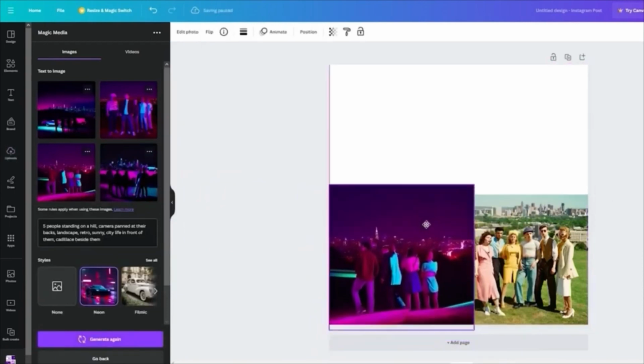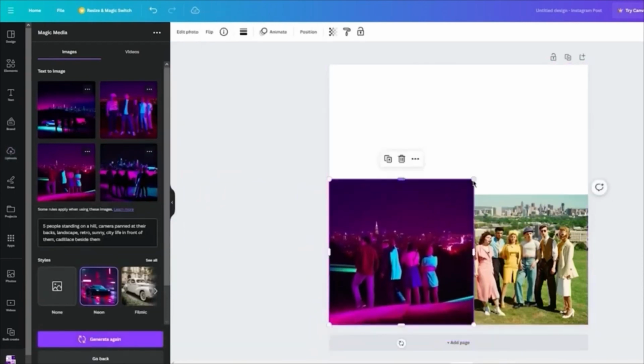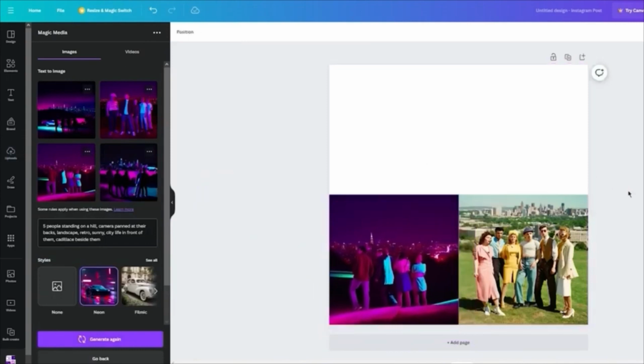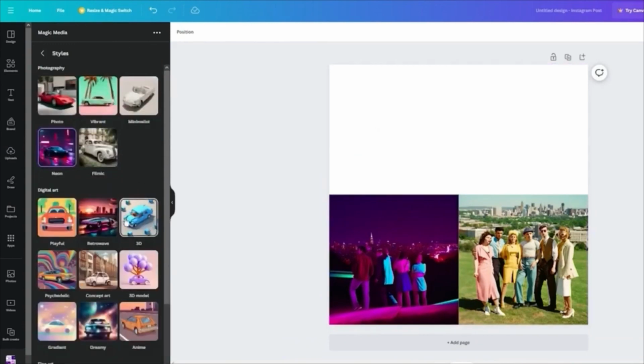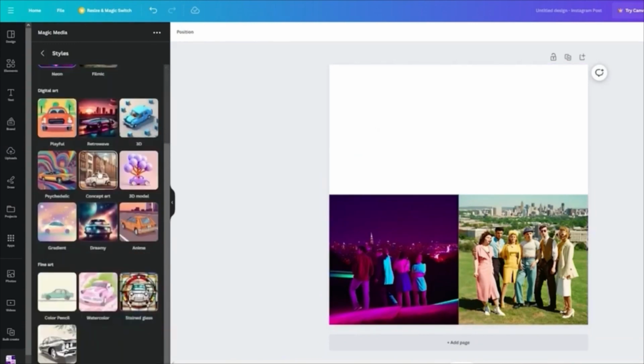Like this is the type of stuff that Canva is good at creating. So I'm just going to match it over here and look at that. So now we have a very retro and cool vibe going on. Then let's go with some concept art.